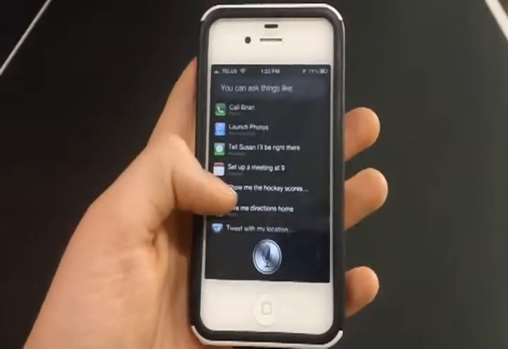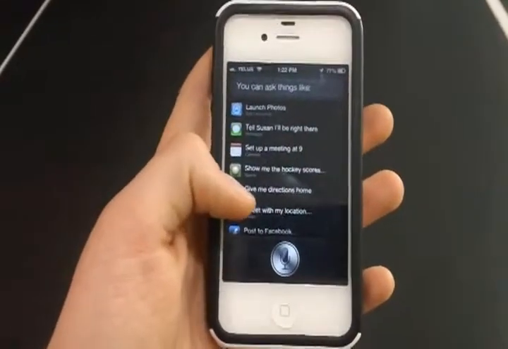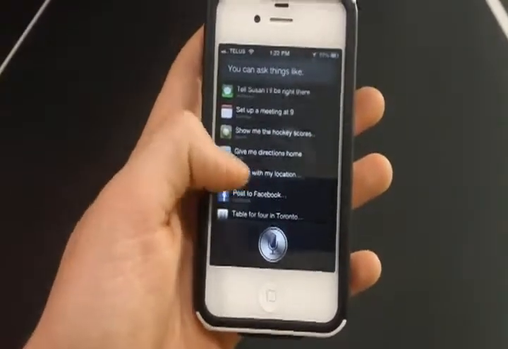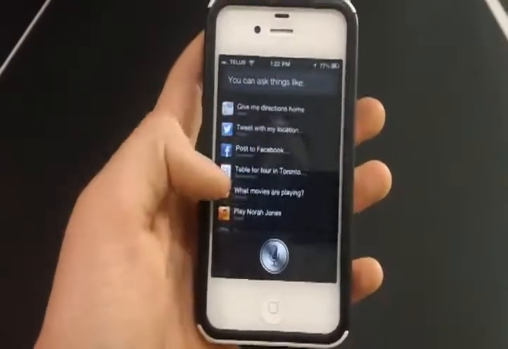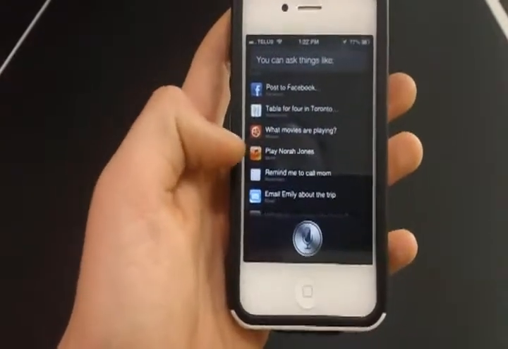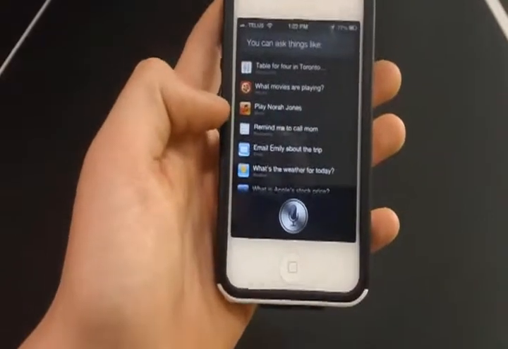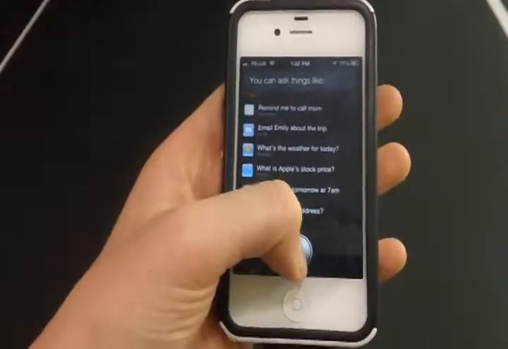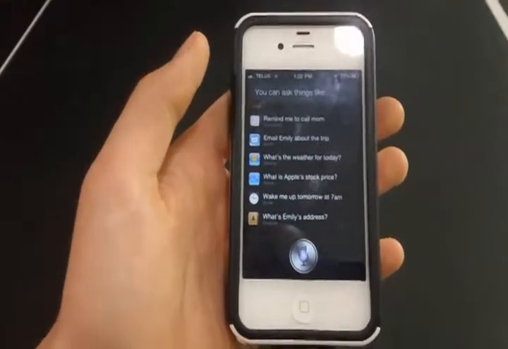So I can ask her to call someone, I can ask her to launch an app, I can ask her to text someone, I can launch calendar, show me sports scores, give me directions, use Twitter or Facebook, find a restaurant, find movies, play music, and other things like that. It's very useful. So I'll say, play songs by Weezer.